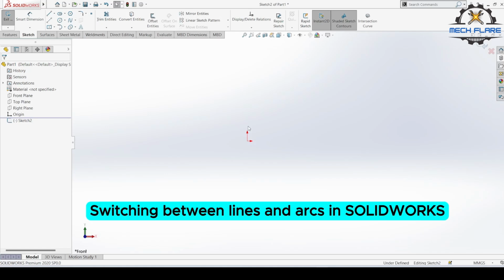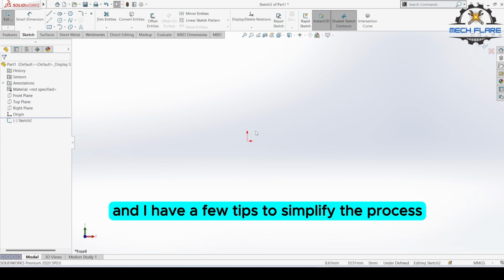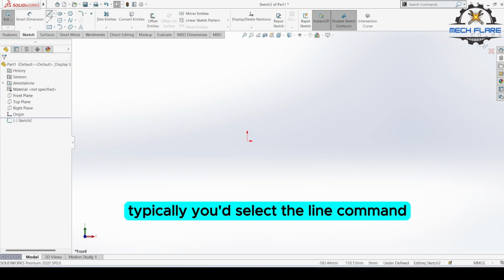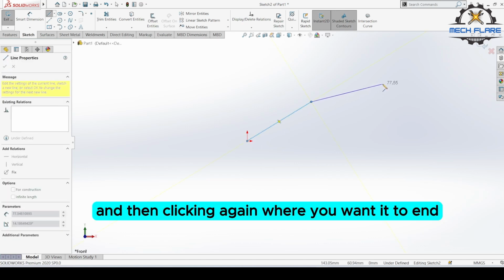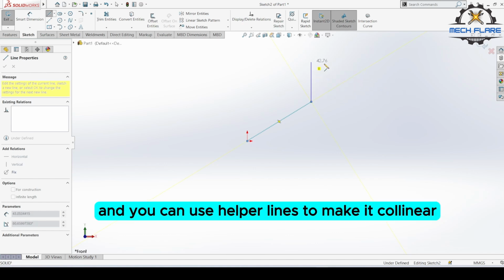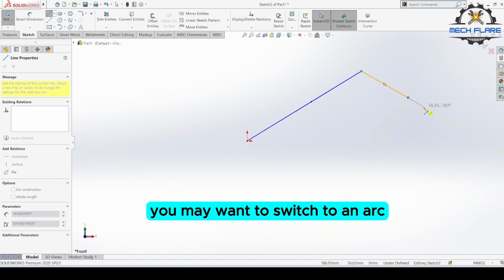Switching between lines and arcs in SOLIDWORKS sketches is a common task, and I have a few tips to simplify the process. Typically, you'd select the line command, start sketching by clicking where you want the line to begin, and then clicking again where you want it to end. The line will continue from there, and you can use helper lines to make it collinear or set an angle if needed.